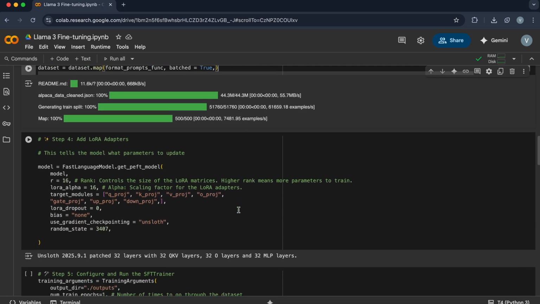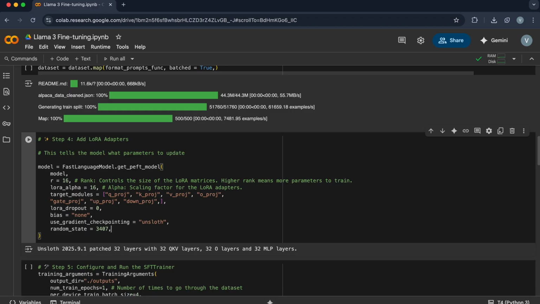Next up is to add LoRA adapters. This is where the magic of parameter-efficient fine-tuning comes in. Instead of trying to update all 8 billion parameters of Llama 3, which would be incredibly slow and require a massive amount of VRAM, we use LoRA, or low-rank adaptation. LoRA works by adding small, trainable adapter matrices on top of the original model's frozen weights. We only train these tiny new matrices. When we're done, we can merge these small changes back into the original model. This saves a huge amount of time and memory while achieving excellent results.